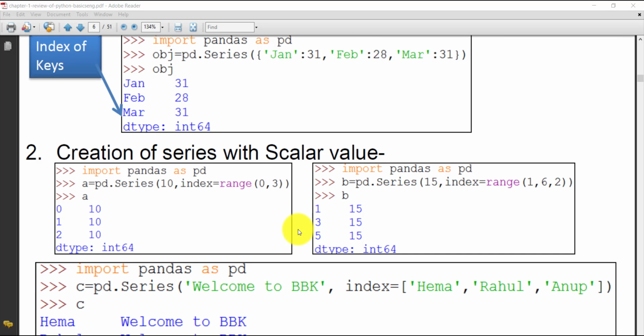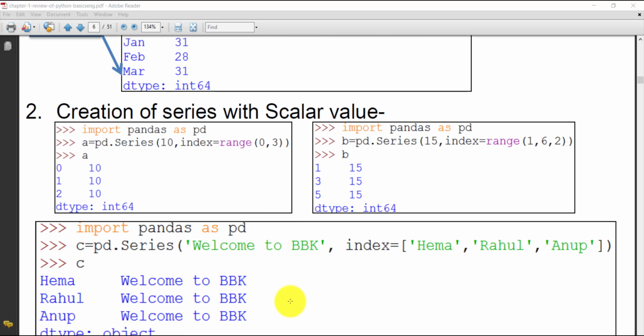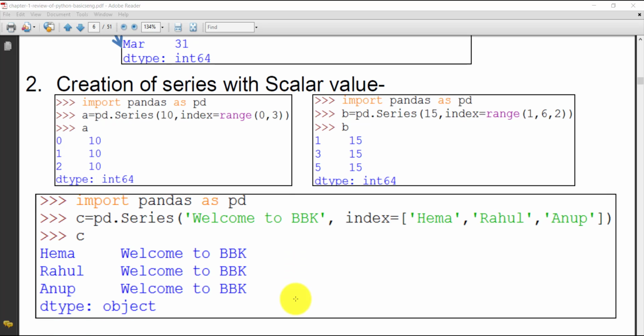You can also see this is another example with scalar value. There we assign the value welcome to BBK, any string you can assign, and the index we have given Hema, Rahul, and Anu. So that will become the index, and this scalar value will be placed for all indexes. Hema, Rahul and Anu are also welcomed to BBK. So this is the creation of series.